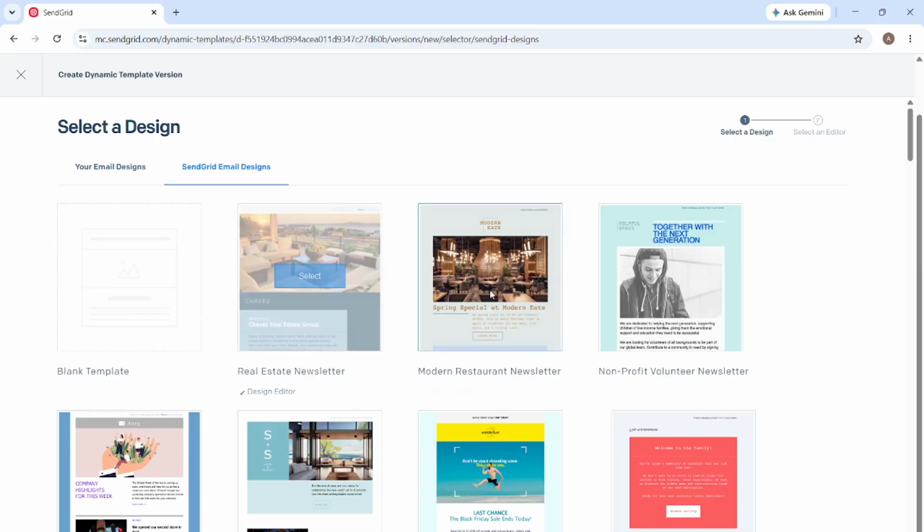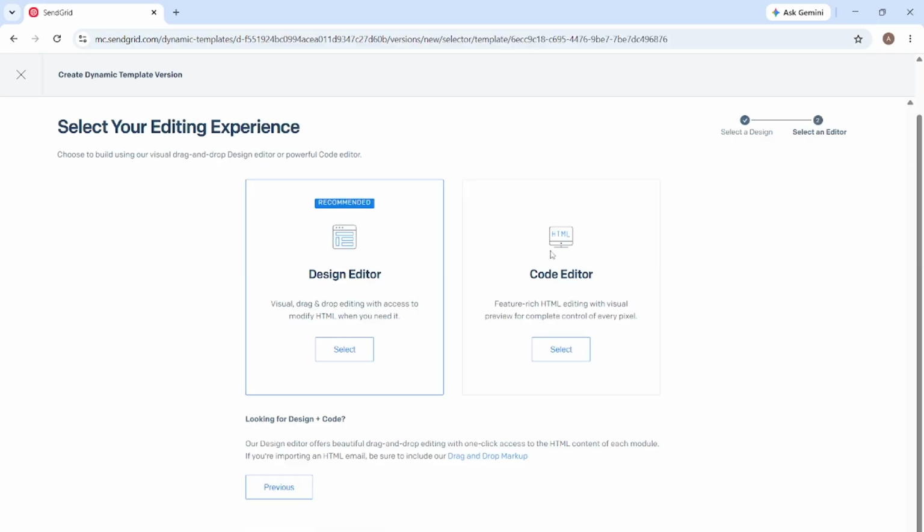This selection gives you the initial design structure you will customize. Take a moment to review the available options and pick one that matches the email style you want to deliver, since the design editor will build on what you choose here.